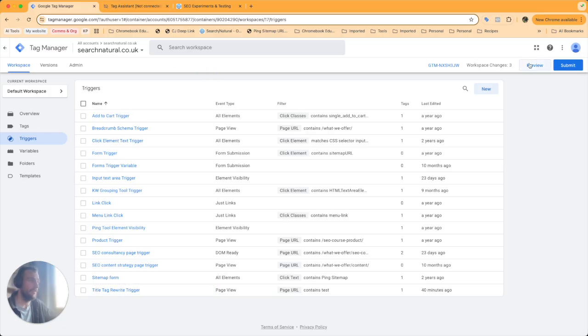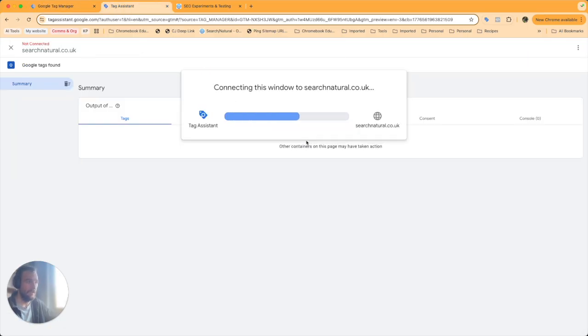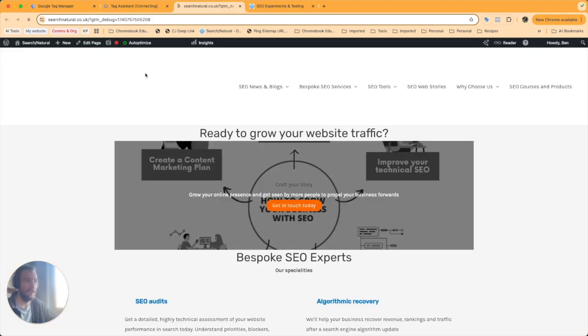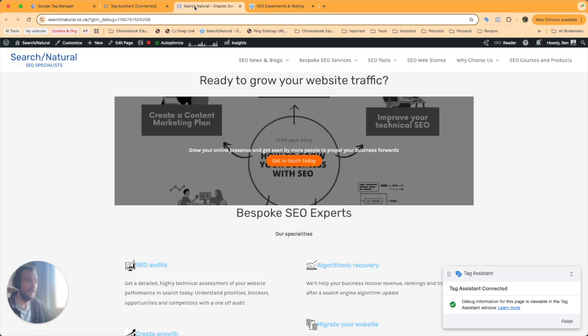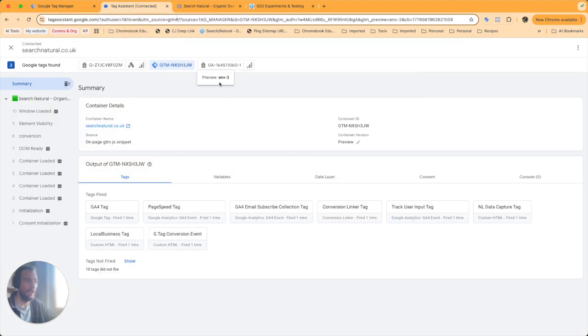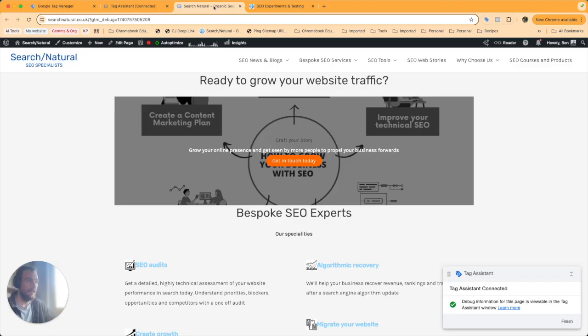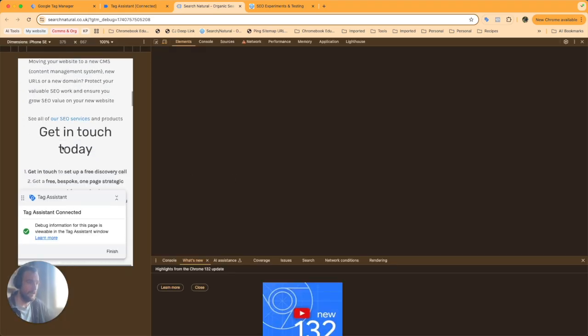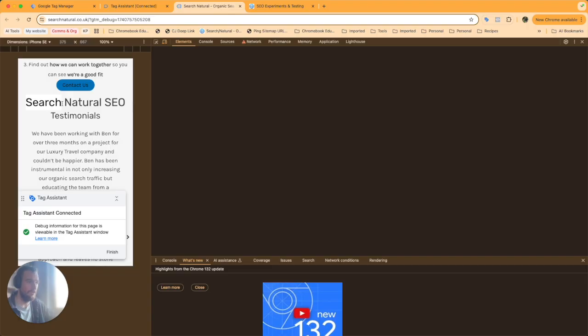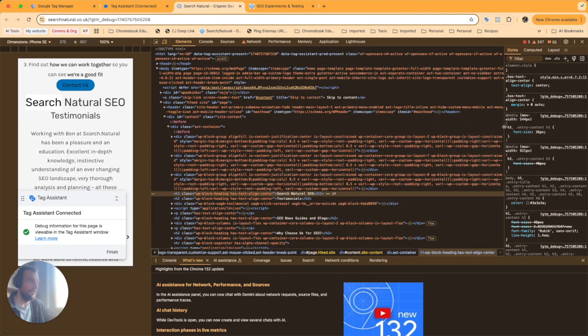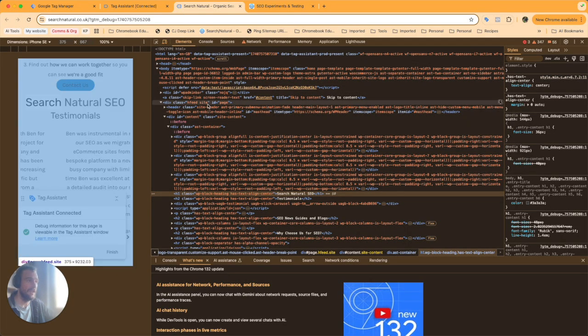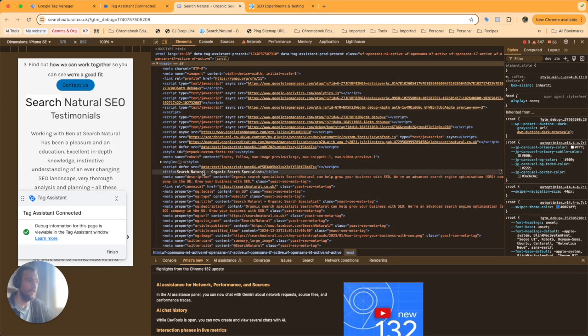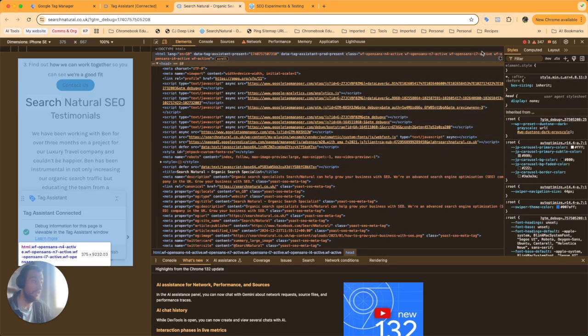Then we can preview. So this will just reconnect. It's just reconnecting my window. This is the home page of my website. This is just where we've gone to. We can see the title tag is Search Natural Organic Search Specialist. The H1 on this page is Search Natural SEO, I believe. This is taking ages to load. Yeah, Search Natural SEO. So we can see that the title tag and the H1 are different, which is what we want in this case, because we don't want it to change on this page.